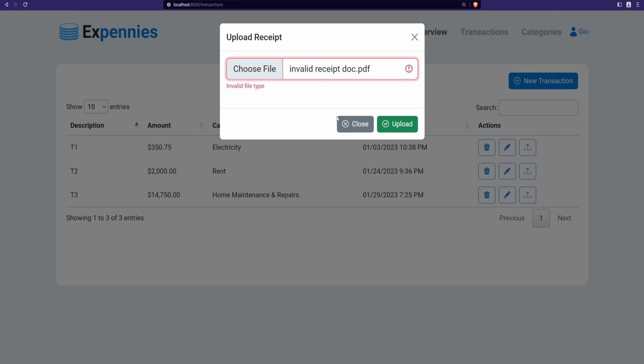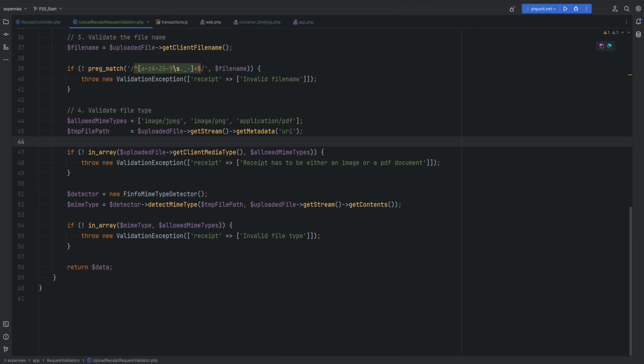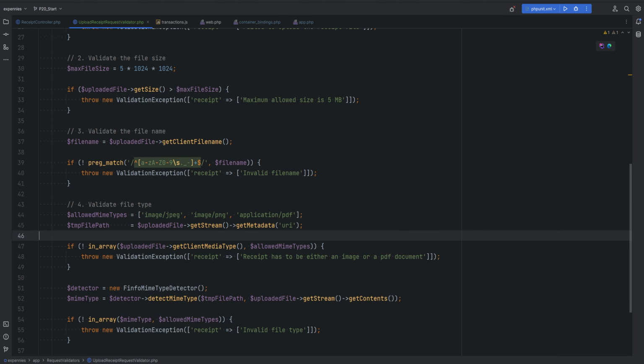So let's try it again. We're going to upload the invalid PDF. That works. Let's try to upload the unsupported extension. That works. Let's try the invalid image. That works. Let's try the large file. That works. And now let's try the valid PDF. And now it works.